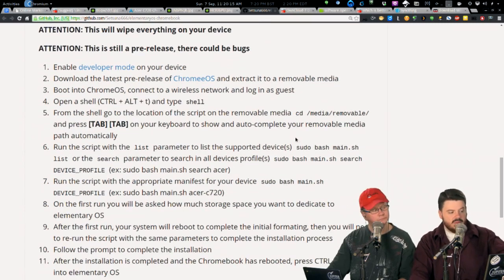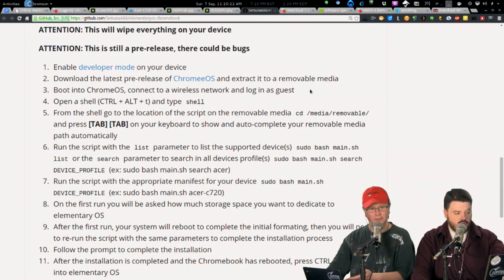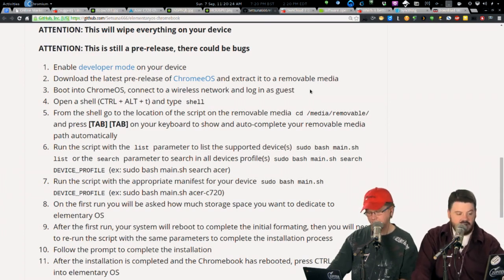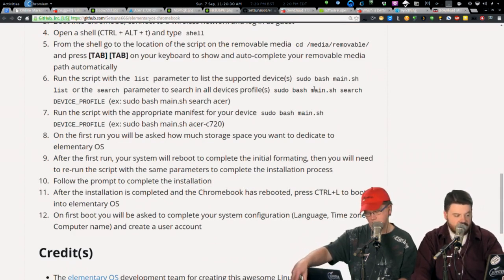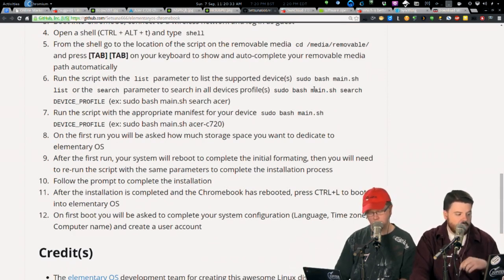So you see, the first part of this Elementary OS script is actually just getting a root shell. Oh, it's just doing what we just did. Yeah, the first 5 steps are just getting a root shell. You plug in your media. It downloads an installation script, like in this case main.sh-acer-c720. It's got a few preset Chromebooks that it supports.